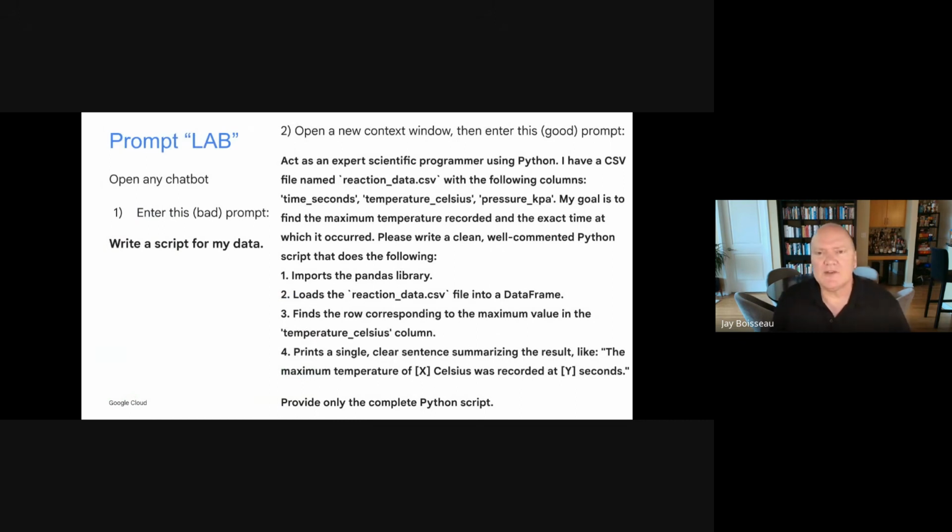Now I want everybody to open in another window a chatbot. I'd prefer if it was gemini.google.com, but you can load any chatbot you want. Load that chatbot and just say, write a script for my data, right? You're probably going to have trouble getting anything useful out of prompt 1 on this slide. Write a script for my data.